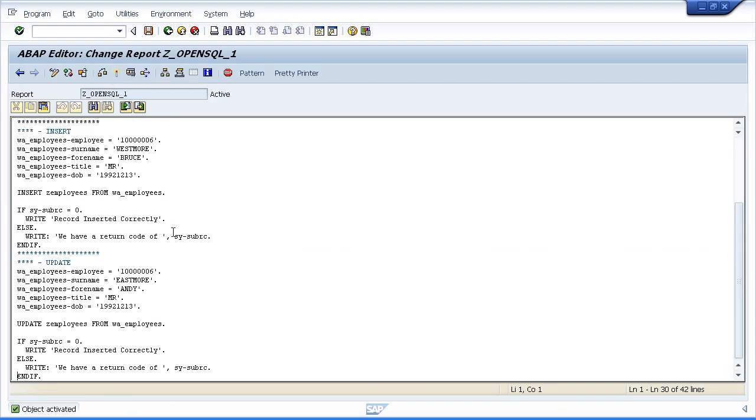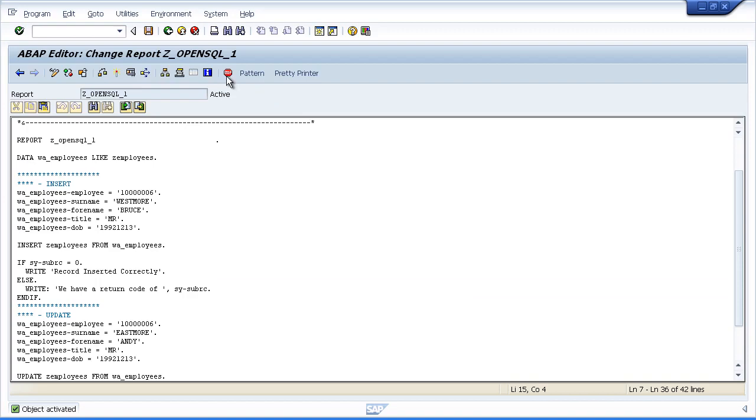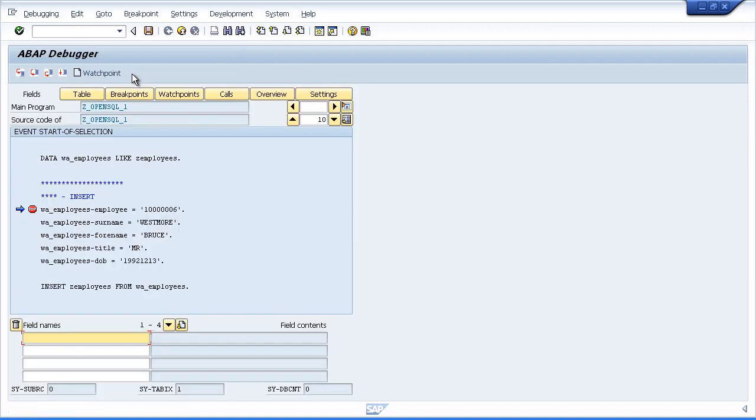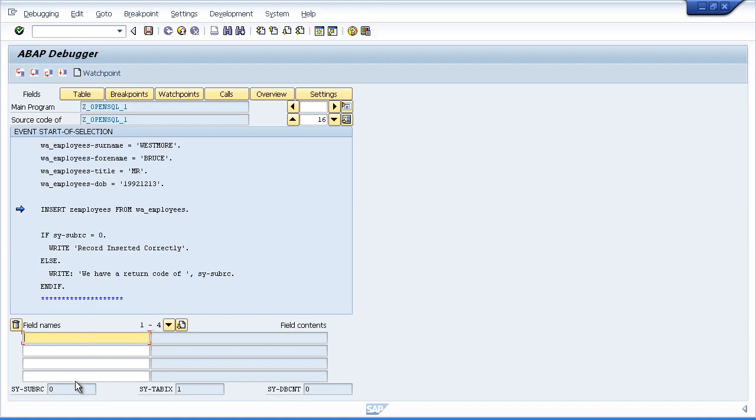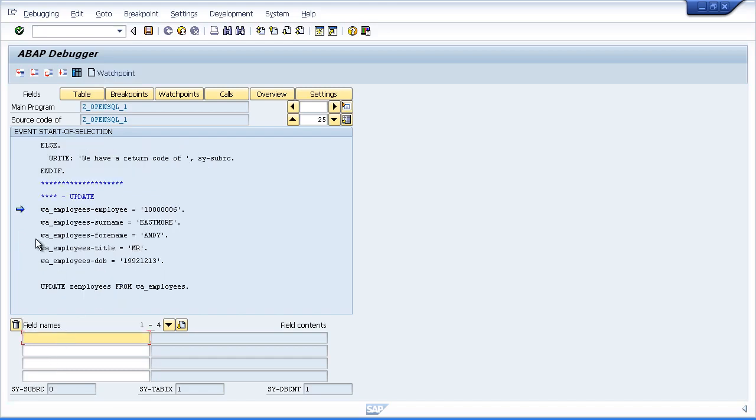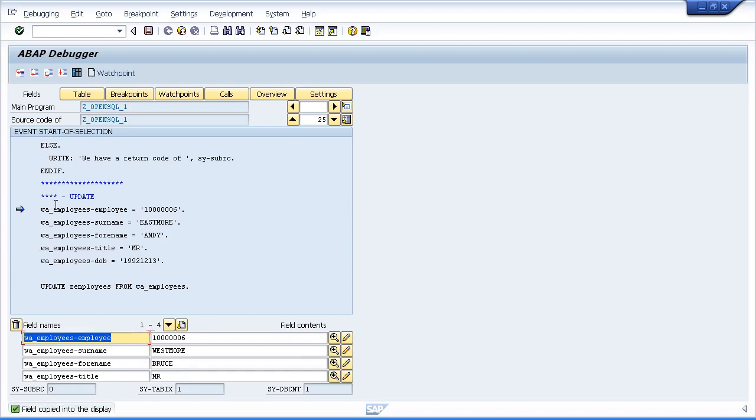Everything looks good. We'll put a breakpoint in and run through. So we're going to insert our record. Check for the SY-SUBRC on the insert. Yes, it's 0, so everything is good. And now we're going to get to the update. The first thing, which I forgot to do, but it doesn't really matter in this case, is I should have used the clear statement and cleared out employee surname and forename. But because we are updating every single field again, it won't really matter.